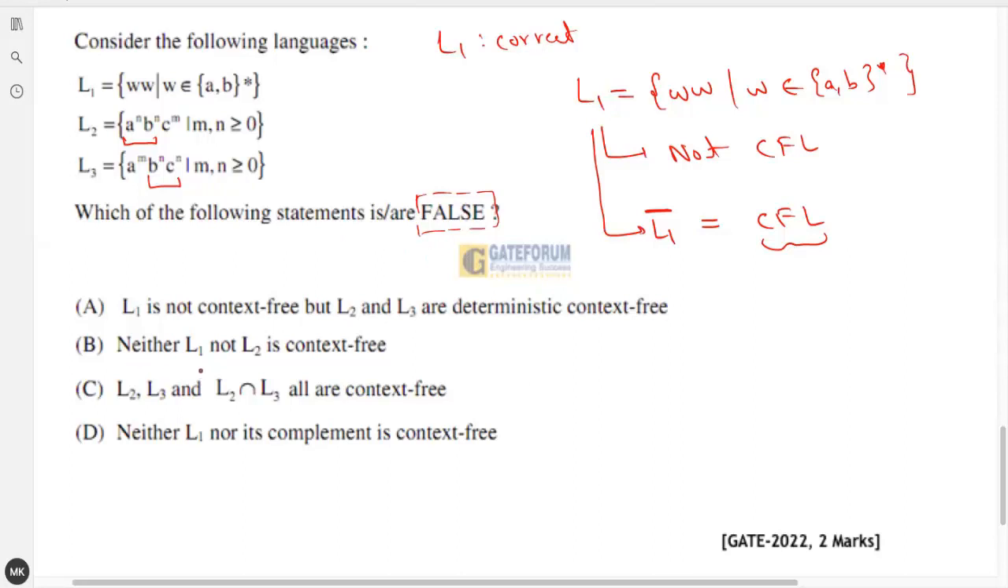Now the second statement: neither L1 nor L2 is context free. This is wrong because L1 is not context free, but L2 is a context free language. So option B is false. So this option will be correct according to this question, because this option is false.